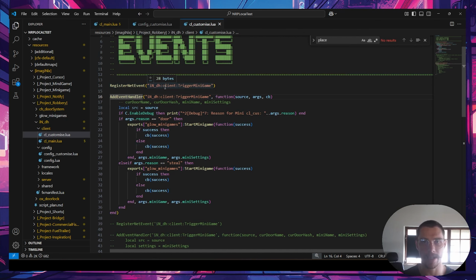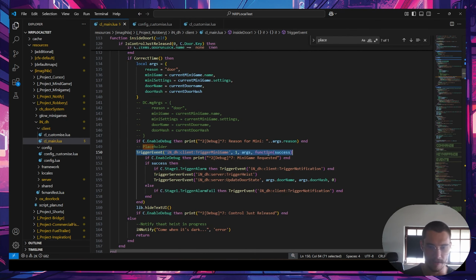So if we look at where we registered our net event, in our event handler, we've got our event name, and then we are defining the function, like what it does. Obviously, we told it we want the source, we want arguments, and we want a callback, or to give it a callback. In our client main, I've changed it already to test it out, but I'm going to leave it as is.